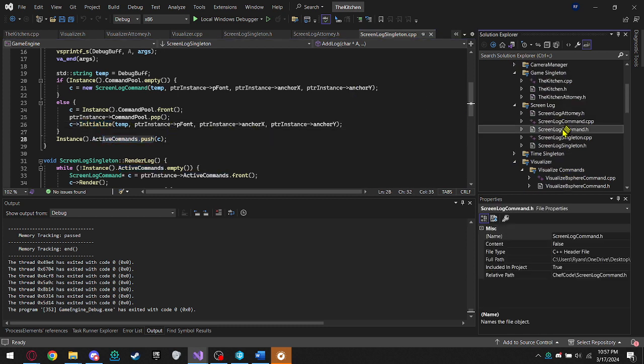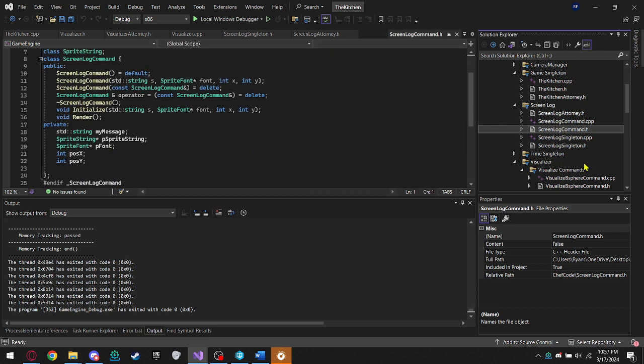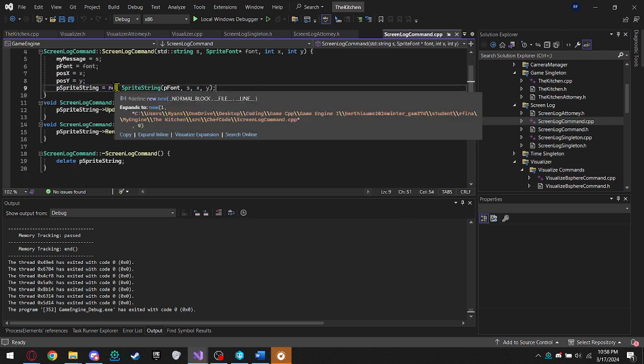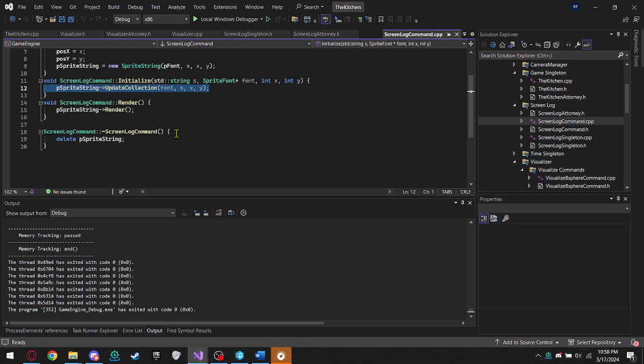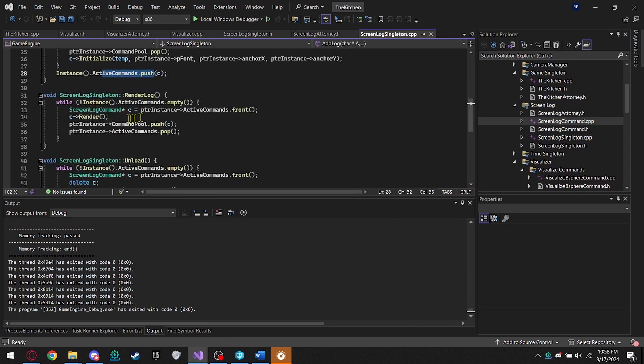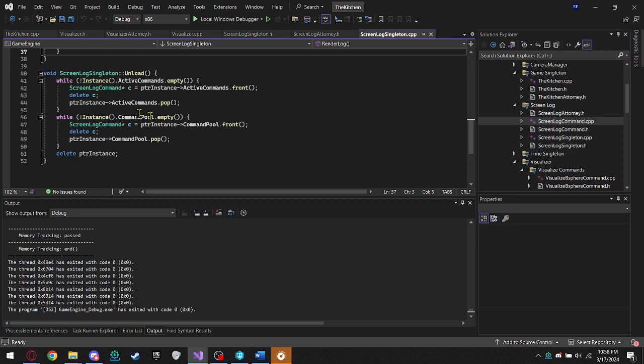So to hop back one last time, the screen log command has all the data here. When we create a new one, we will be passing in the font, string, x, and y, and then we'll be creating a sprite string with that data. If we initialize, instead of creating a sprite string, we'll just update the current sprite string instead. Then rendering is rendering, and deleting it when we are done with the command. So when we render, we go through our active commands. We take whatever's at the front, render it, push it into the pool, and then remove it from the active commands before moving to the next one. And then when we unload content, we have to empty both the active commands and also the command pool.